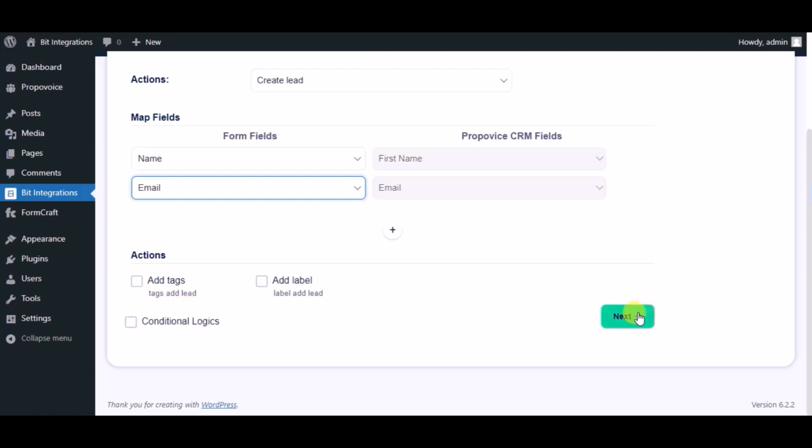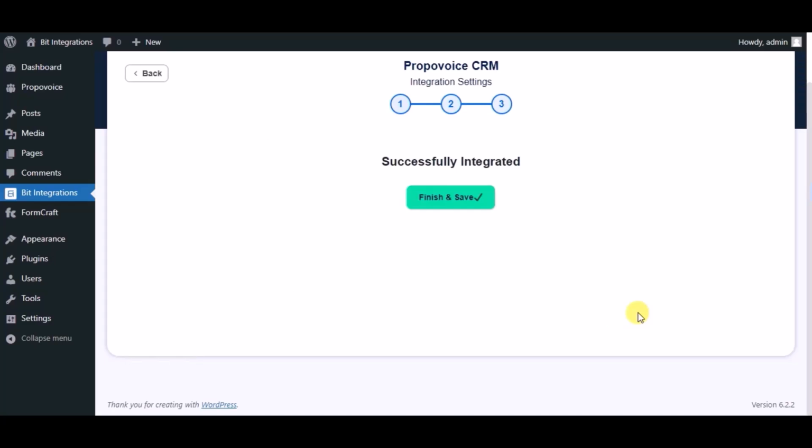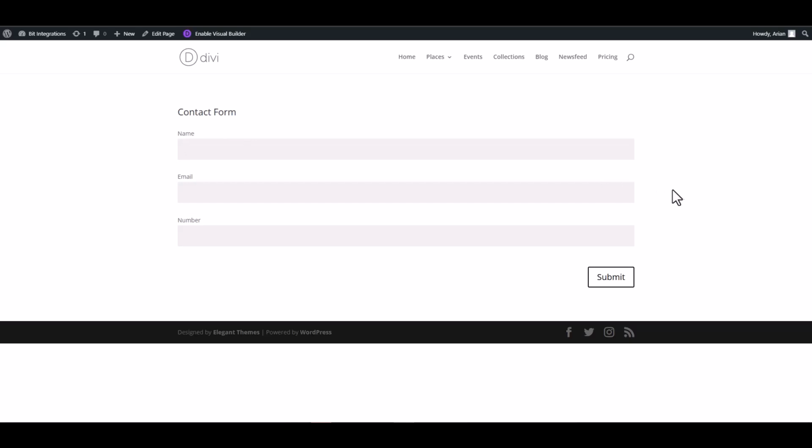Click on Next. Integration successfully done. Now please click on Finish and Save. Let's submit a form. Submit the form.